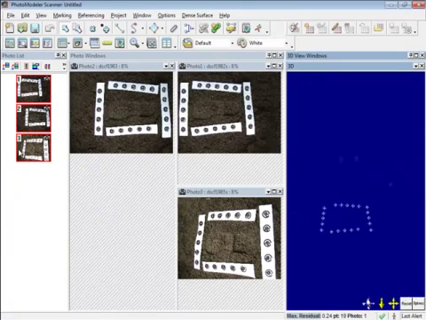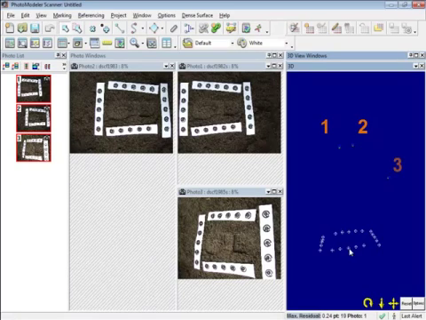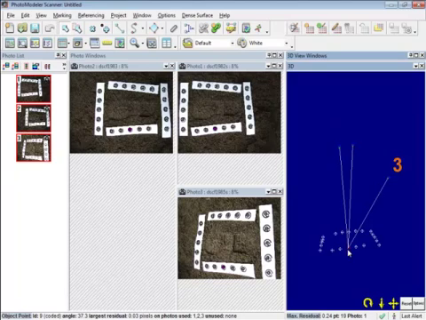Here, photo 1 and 2 provide a good low-angle stereo pair. To give redundancy and help strengthen the orientation, a third, higher-angle photo has also been included. This photo will not be used in the point mesh generation. It is only used for this orientation step.